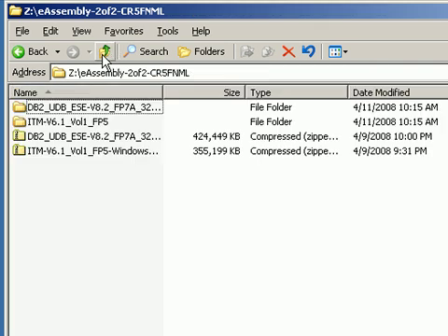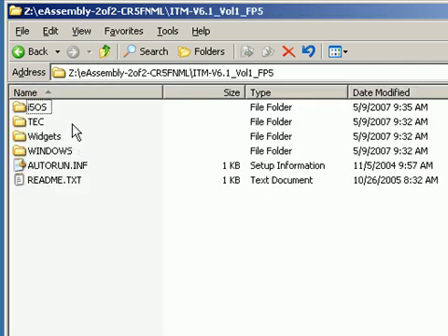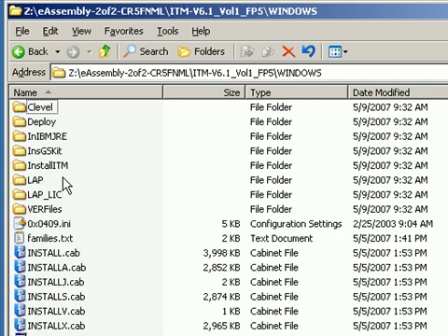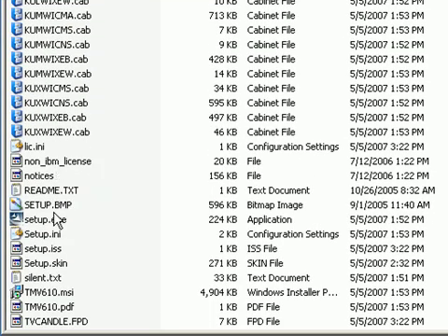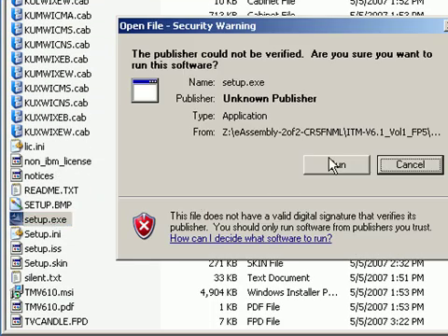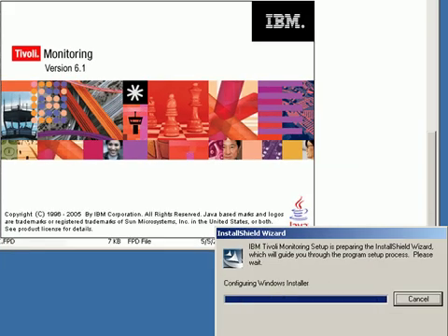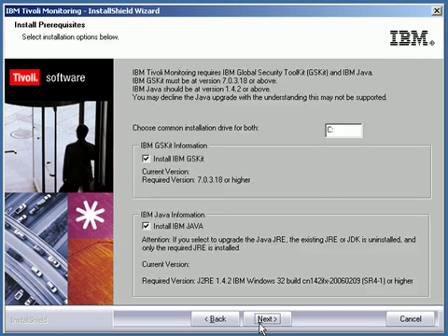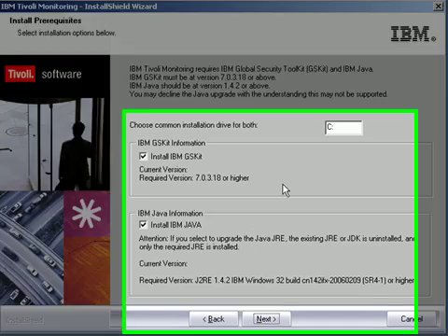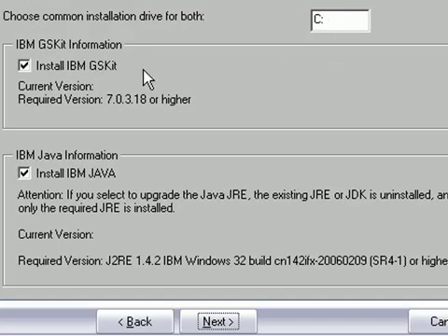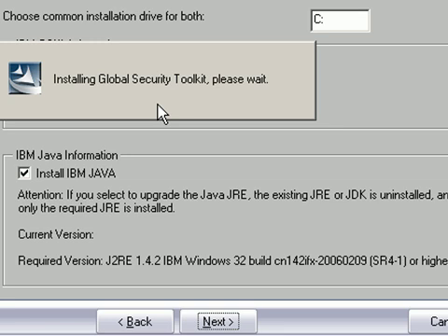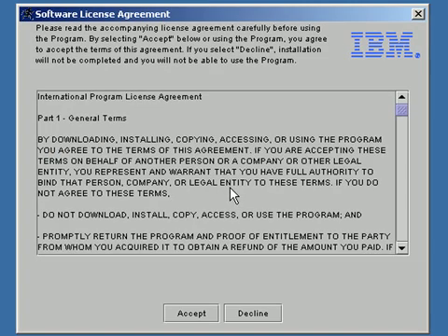Now we want to locate the ITM installation media under Windows. Scroll down to setup.exe. Click Next. It asks us what drive, C drive. Do we want to install the GS kit? Yes, we don't have a current version. Do we want to install IBM Java? Yes, we don't have a current version. Next. It asks us if we agree to the license agreement.